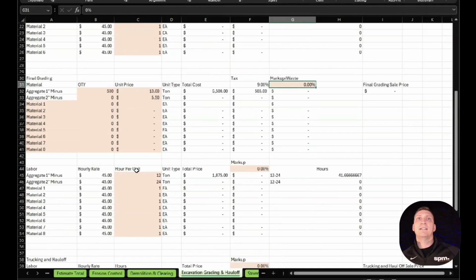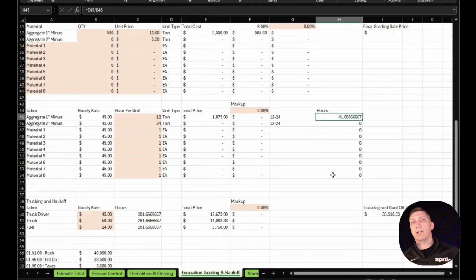Populates everything. Then we come down here. It gives us the aggregate minus we can put in 12 tons per hour. So I can say we can do 24, maybe it's faster. Or we can just say it's 12, it's 41 hours.